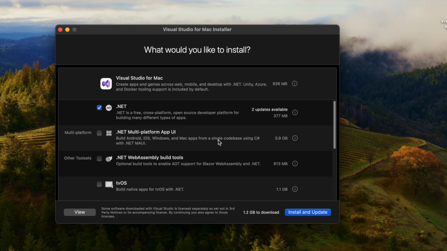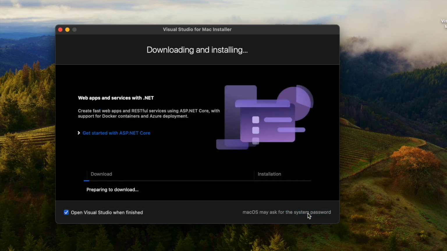So based on the selection, the downloaded size will increase, and the occupied storage will also increase. I am going to install .NET Core, .NET alone, which is 1.2 GB. Just click install and update.